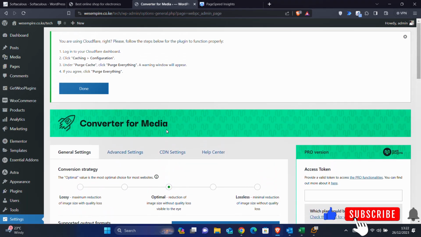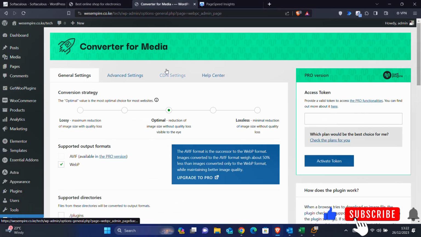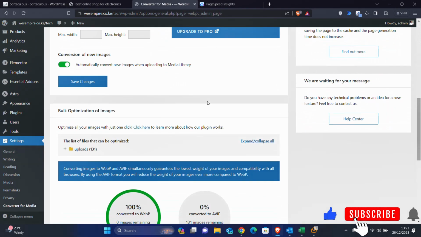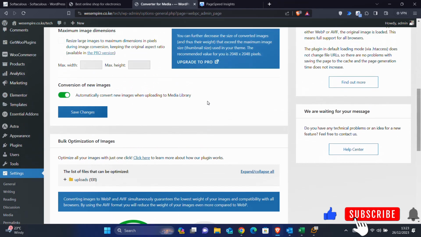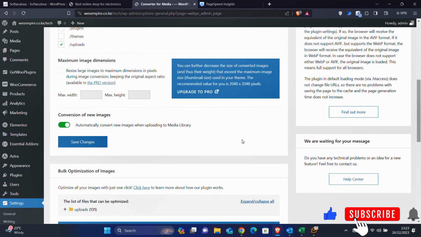That is the first plugin that we need. So Cloudflare here. Just click on done to purge the cache settings. Perfect. The other thing we need now is another plugin that will help us handle things like extra CSS, JavaScript files, and so on.